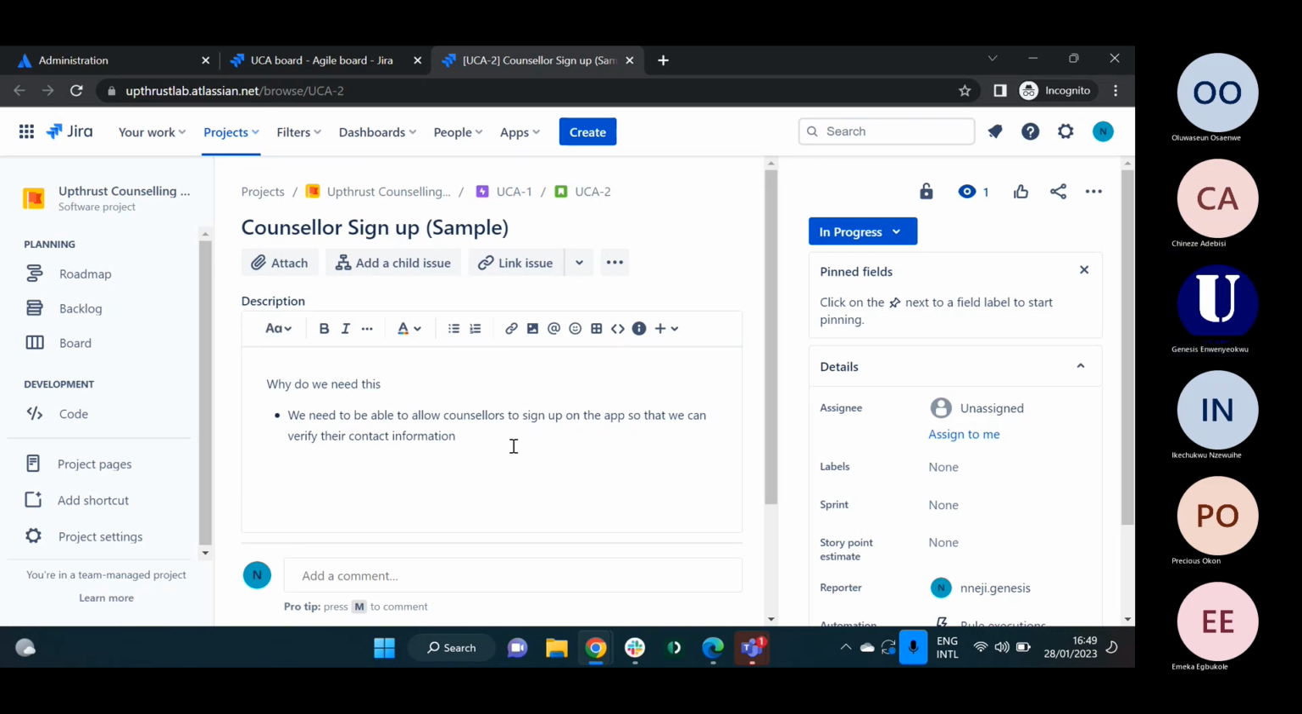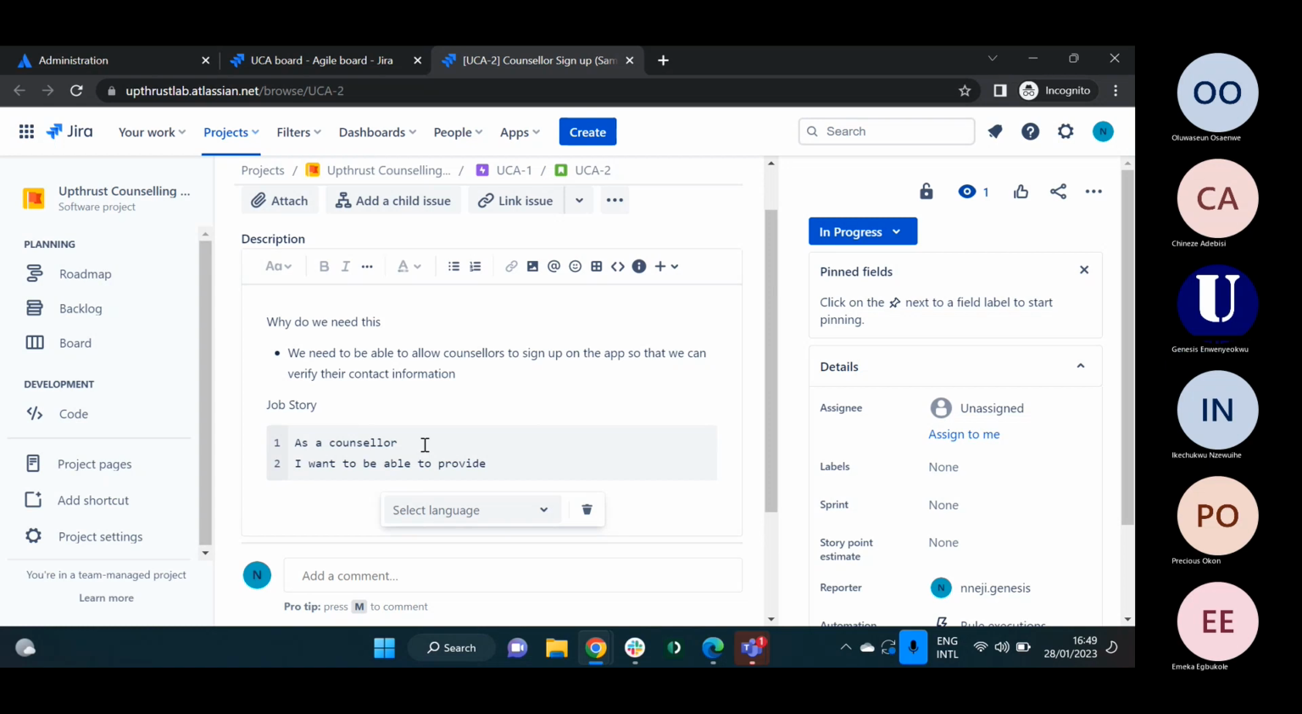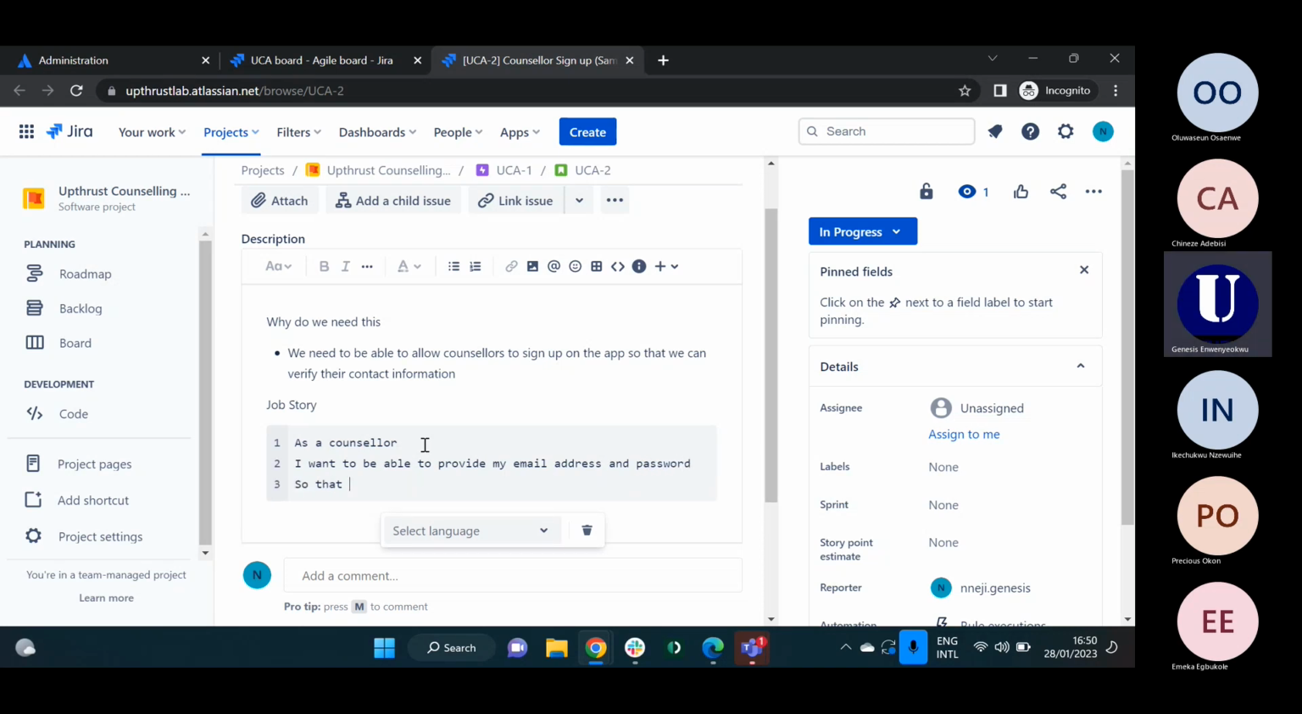Then I'll say job story. Now, when I say my job story, watch what I'll do here. You see this place that says code snippets. That is basically what I love to use in writing my user story. I'll come here and say code snippets. So I'll say, as a counselor, right? Or I'll say as a new user. So as a counselor, I want to be able to provide my email address and password so that I can sign up on the app, on the e-counseling app.